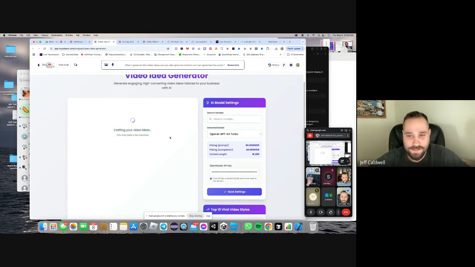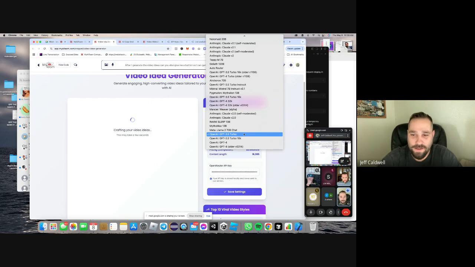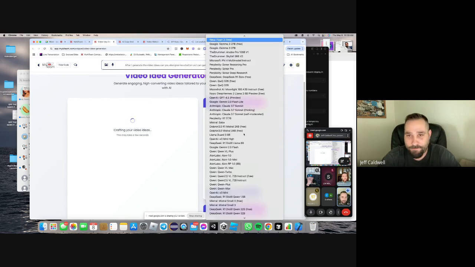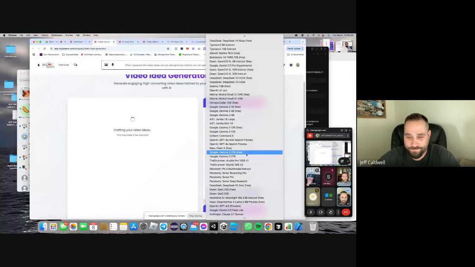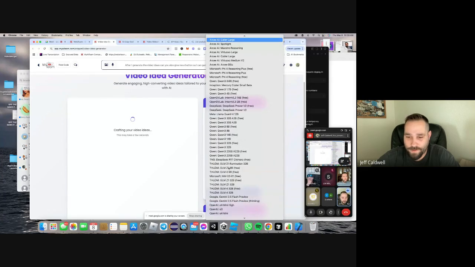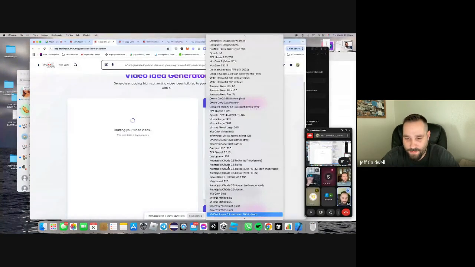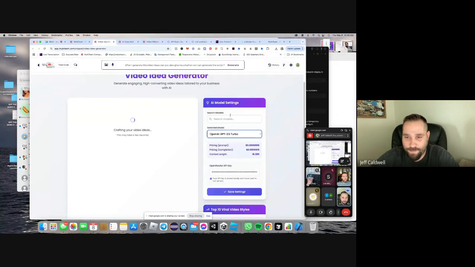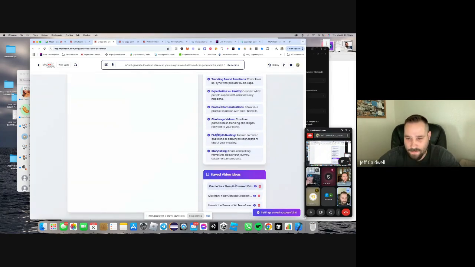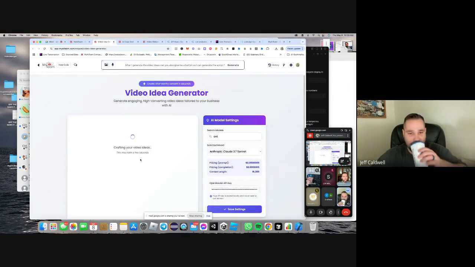All right, let's see. Oh, it's using OpenAI Turbo. That's a super old and terrible model. So I'm going to use Anthropic. Anthropic 3.7 is by far my favorite, as of right now. So, generate script. Let's see if it does it from here, and hopefully it works.